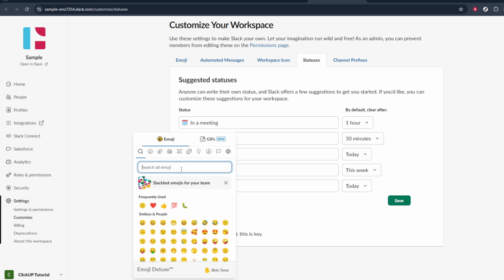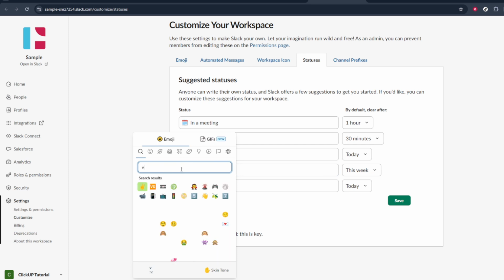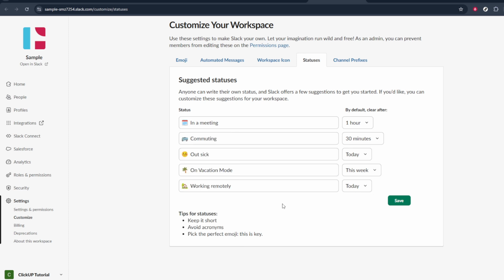From now on, updating your status will be much faster because your customized suggestions will be ready with just a click. That's all there is to it. By taking a moment to customize your Slack status and suggestions, you help your team understand your availability at a glance and keep communication smoother throughout the day.